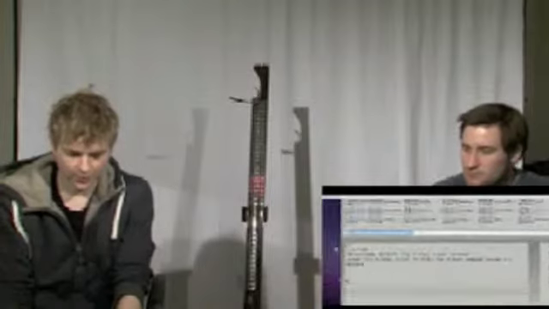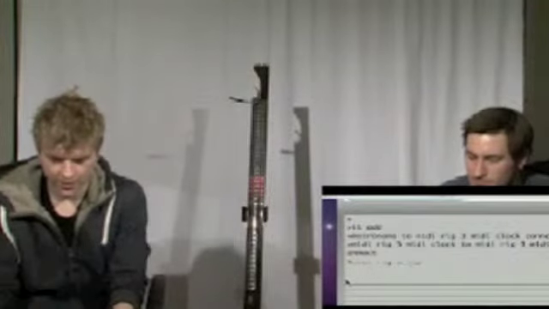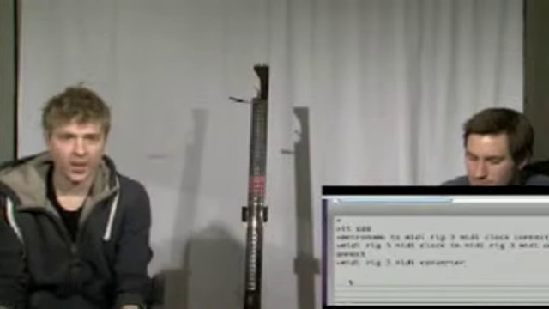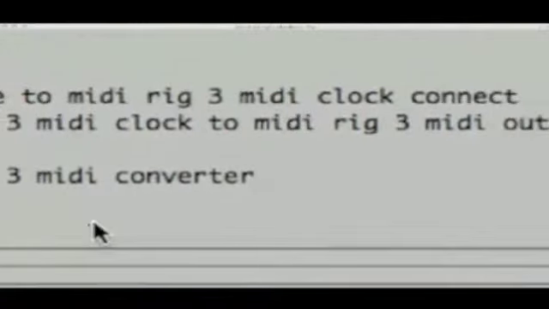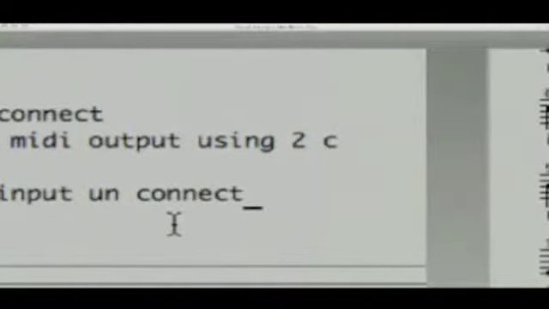Okay, so for example, if I didn't want to send out the notes from this MIDI converter that I've just built, and I just wanted to send out the key information, I'd need to say MIDI rig 3 MIDI converter, and then I'll just say pressure input unconnect. Hit enter, so that says OK.